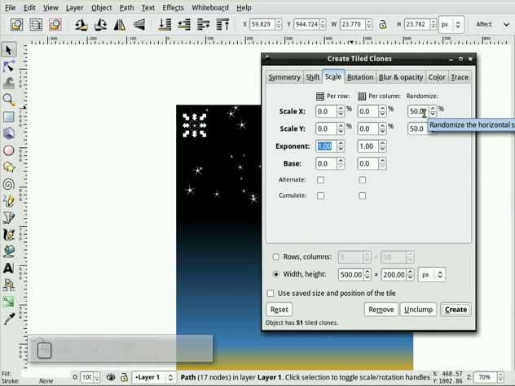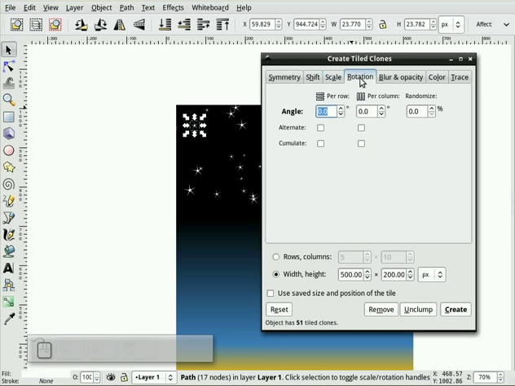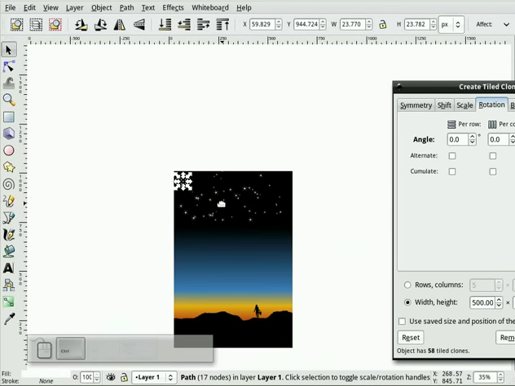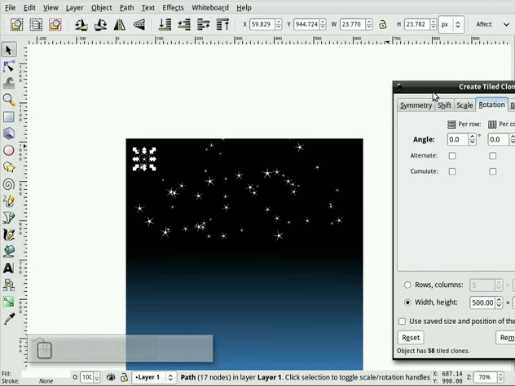Maybe 50% is fine. Rotation, what that will do is, if you hit a randomized value on the rotation, it'll rotate the stars randomly each time. So let's say that at 50. Remove what we have, hit create, and now you can see the stars are no longer all oriented the same, they're rotated. Okay? That's getting a little better.